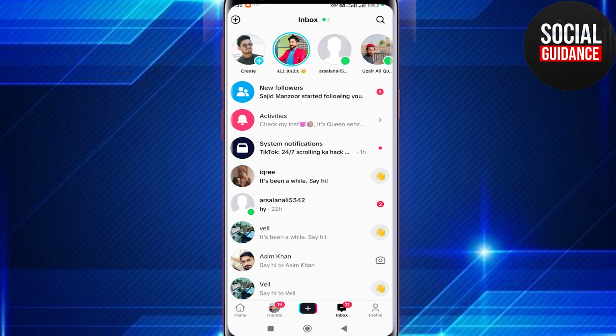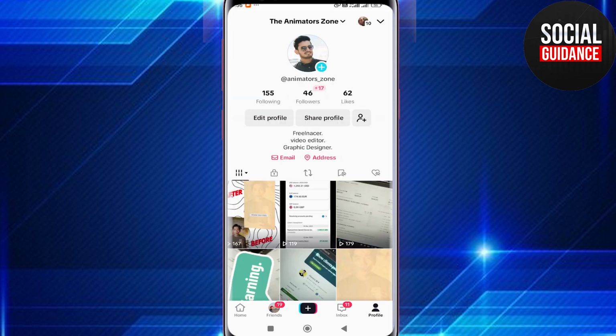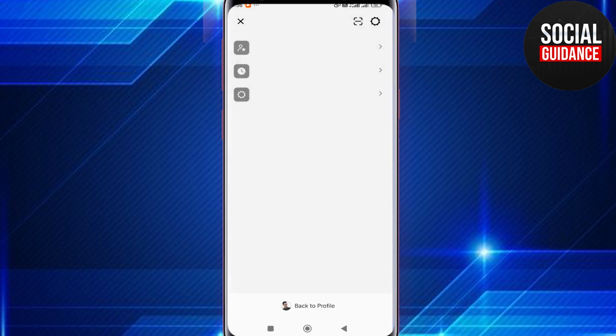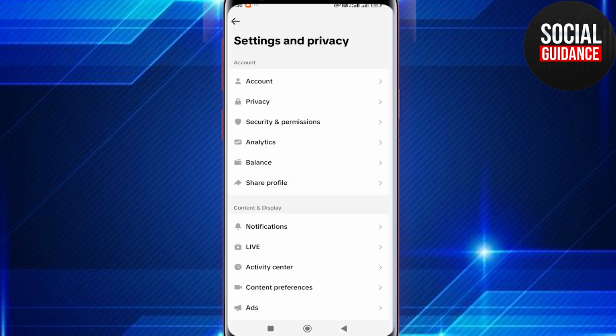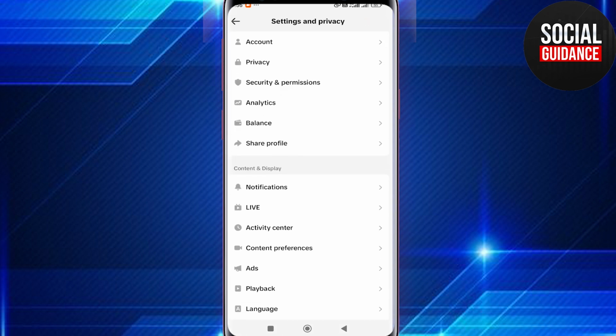Now you can go through any of these and see those notifications from your users or followers. You can also on here adjust exactly what you do get notifications for and whether they are push or email or whatever they may be. So tap on the profile picture in the bottom right and then tap on these three bars in the top right. Now let's choose this settings gear icon and then scroll down and you can see in the content and display the first option, notifications.